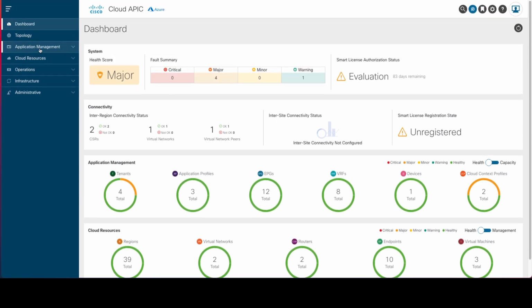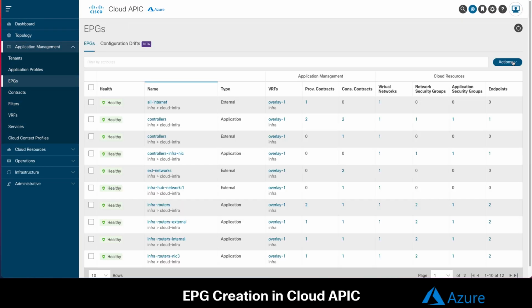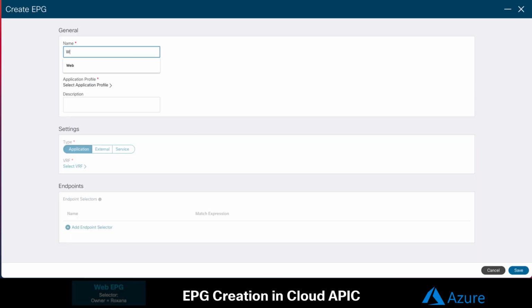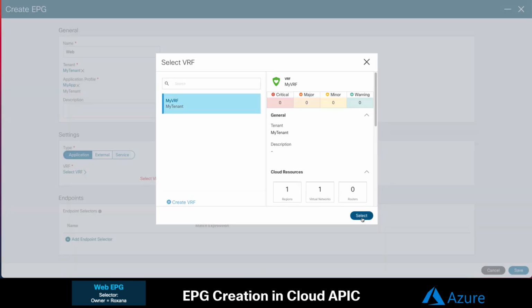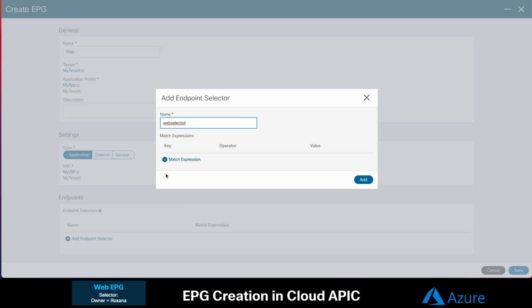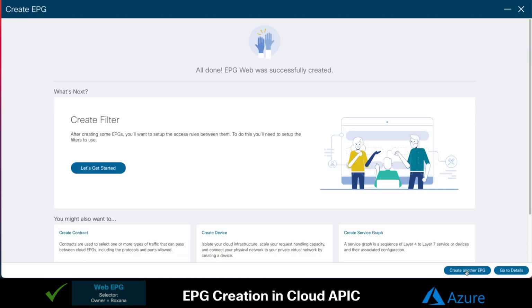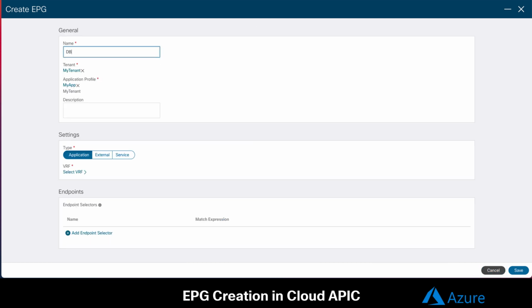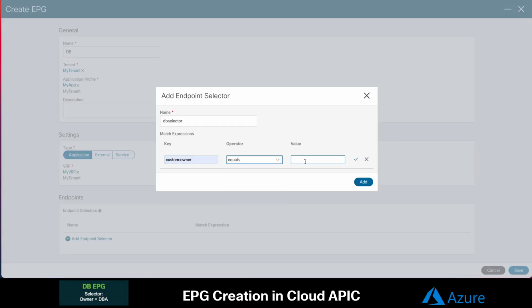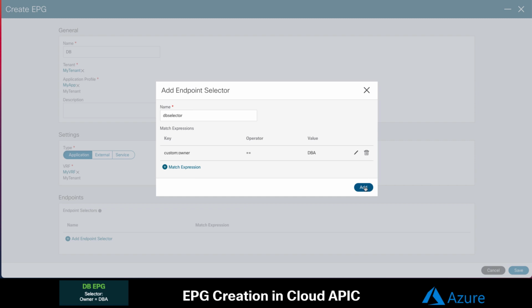In the application management section, click on EPGs. And let's create our first EPG, which we will call Web. We will select our tenant, application profile, and our VRF. And we will assign a selector as mentioned before, matching the owner tag with my name as value. We will do the same for the database EPG now, this time with the tag matching the DBA as owner, and we are done.